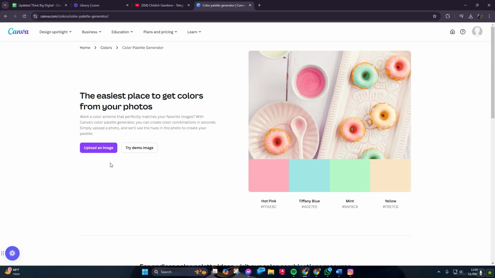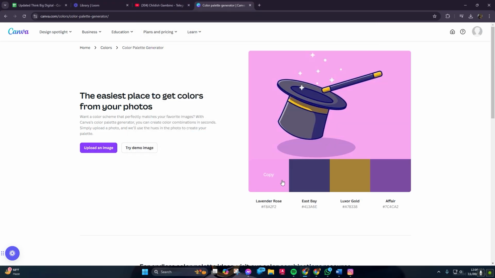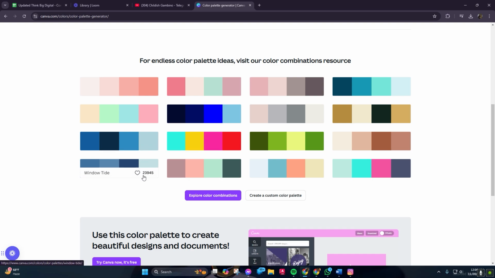We're going to move on to the color palette generator, and this is a simple thing where we're gonna upload the image, and we can find the desired color palettes and copy the colors as we wish to.